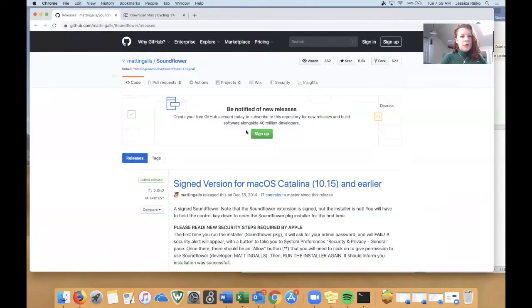Okay, so the first thing that we're going to do is download Soundflower. Soundflower is a kernel extension. It used to have its own app interface that you could do everything on, but it's been unsupported for a while, so you have to kind of use another interface to access it, but it's pretty straightforward.